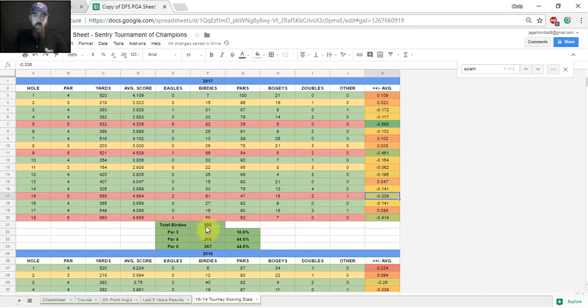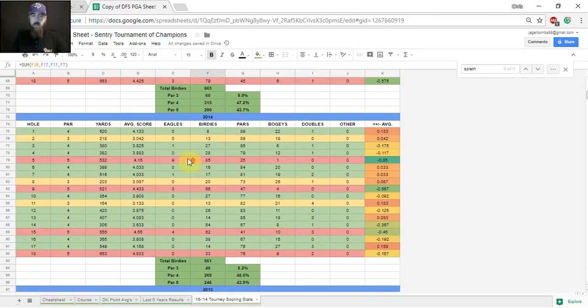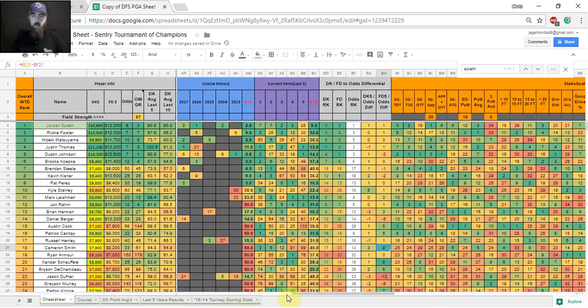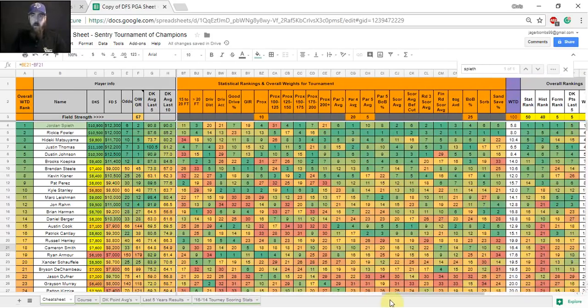And then, of course, here we've got total number of birdies for par 3s, 4s, and 5s. And I look at that when I'm determining whether I want to look at par 4 scoring or par 5 scoring. And then, like I said, I've got the last 5 years' results on there as well. So going back to the cheat sheet, that's how to make your models and stuff like that.